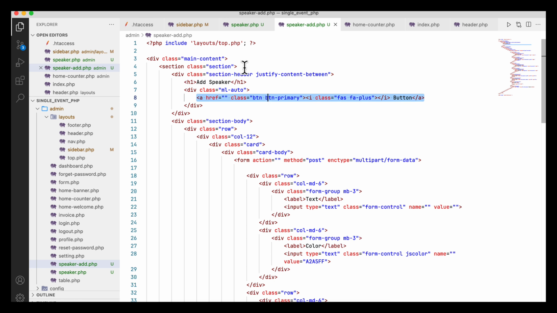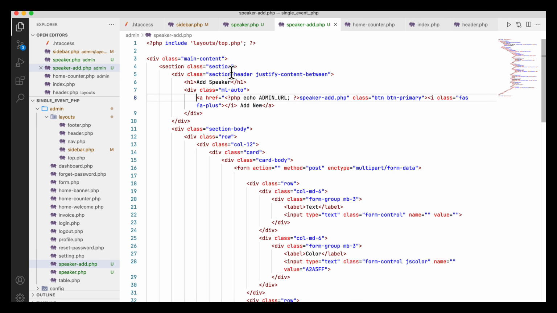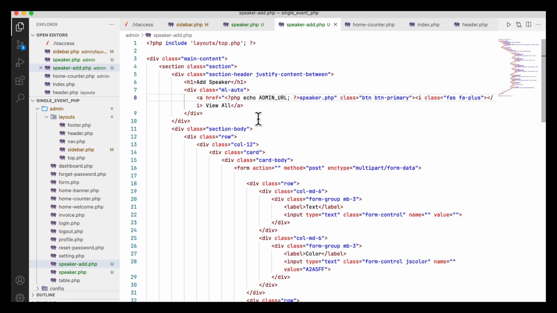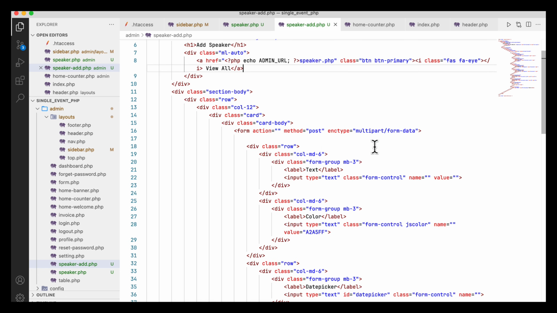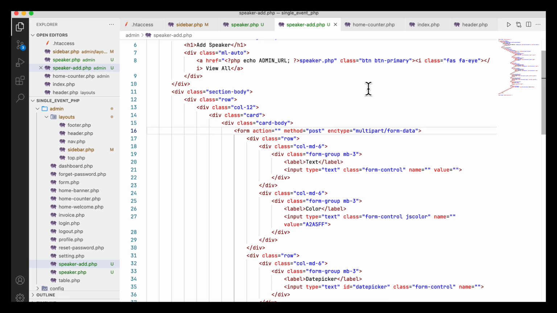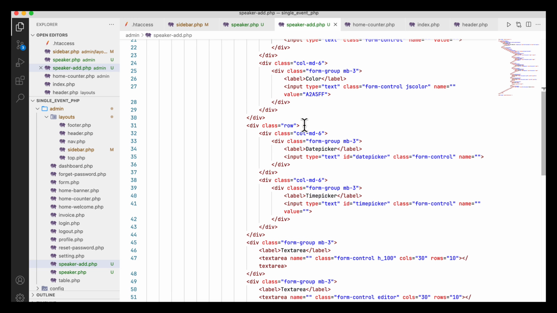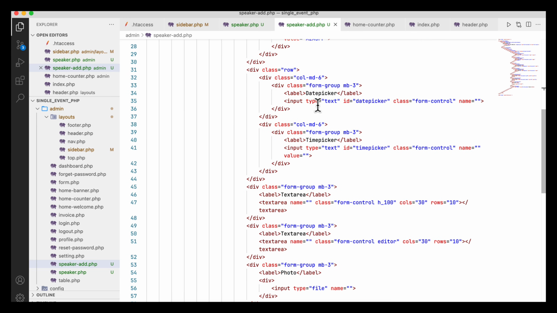That is, here I can create, when there is add speaker, here I can give the name view wall. So it will take me to the speaker page again, that means speaker.php. So view wall, and here instead of plus you can give the icon of the eye. So this is okay. Now from here I can just use multipart form data, and all other data are given. So I can just put the photo here first.